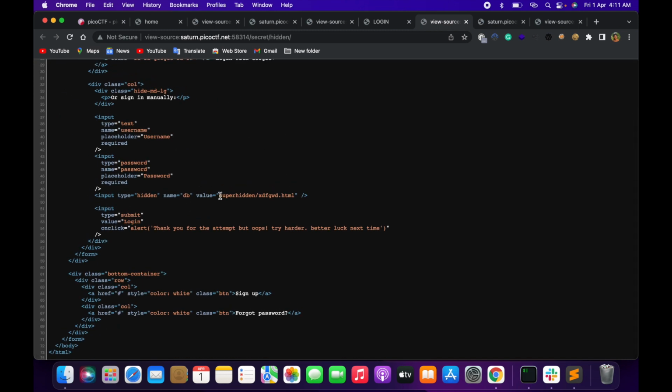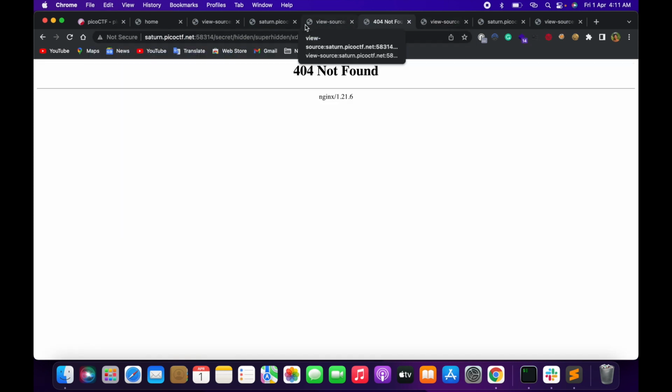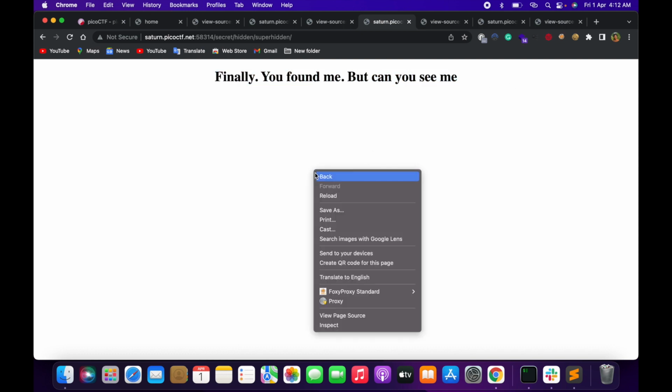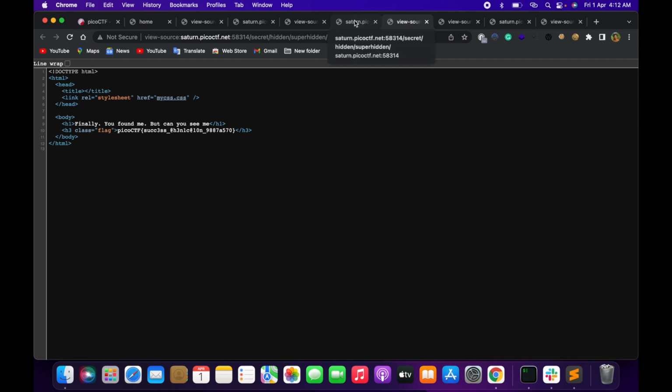Okay, so we have some sort of value here, super hidden some blah blah dot html. So let's copy this one. Let's paste it here. It says again not found, but if I see, yeah, finally you found me, but you can see me. I'm sorry, can you see me? Yes, of course I can see you, but is there any? Okay, yeah, so here is the flag.